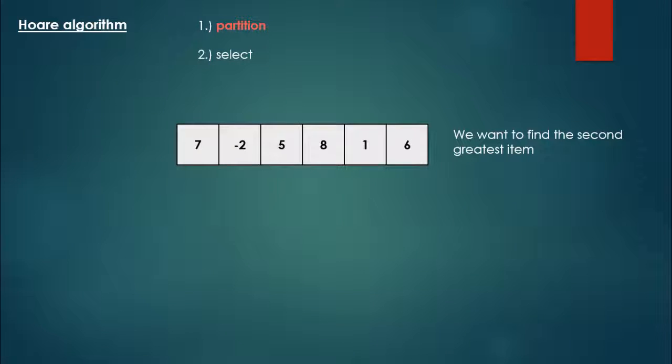So for example, we have this array and we want to find the second greatest item. By the way, it doesn't matter in the partition phase whether we are looking for the second greatest, the second smallest or whatsoever. We just have to make the partitioning. So we have 7, -2, 5, 8, 1 and 6, so an unordered array.